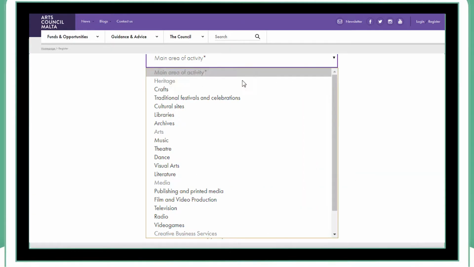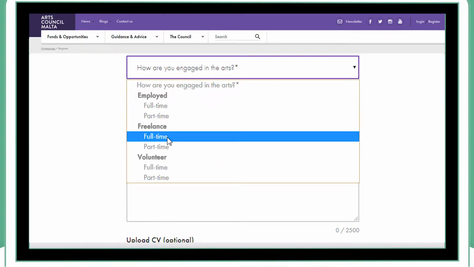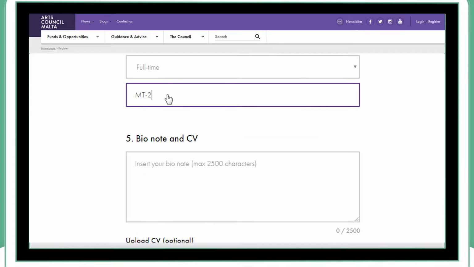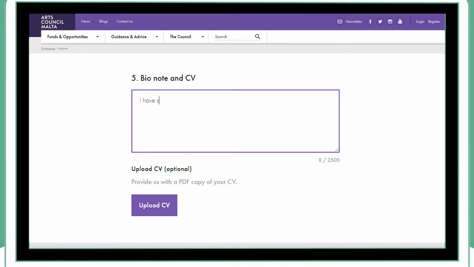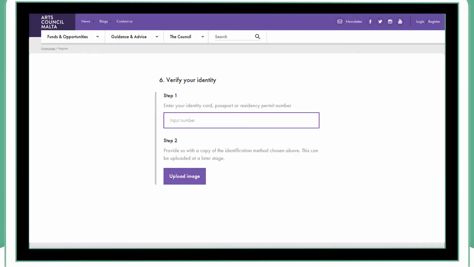Next, enter your professional information. This includes your area of activity, your contribution to your art sector, and if applicable, your VAT number. You will also be asked to upload your CV in PDF format and provide a biographical note of around 400 words.